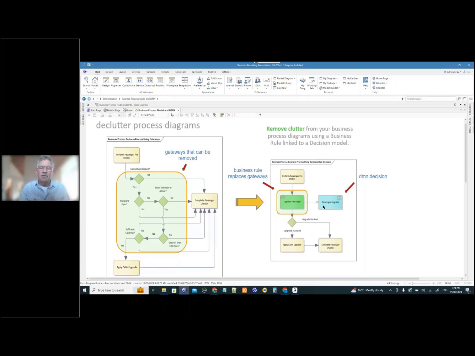But at a big picture level, it's the business people that are writing these diagrams and creating the tables. The IT people just sit back and wait for the code to come through. They don't need to be involved in it. You don't need to go to them and say, oh, can you simulate this? Or, can you help us with this? Because you can simulate it right here in the tool. So there is a very strong connection between BPMN, business process diagrams, and decision modeling.